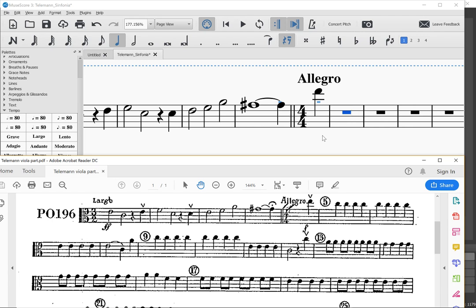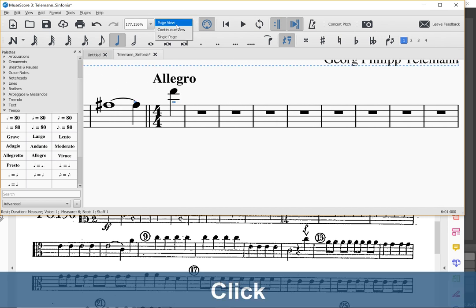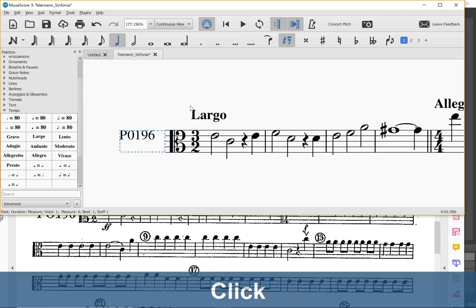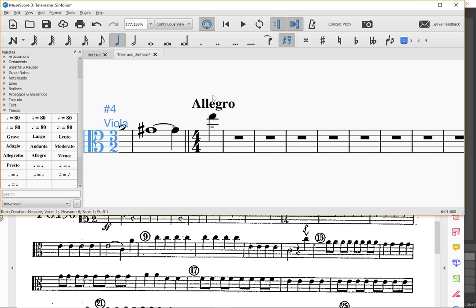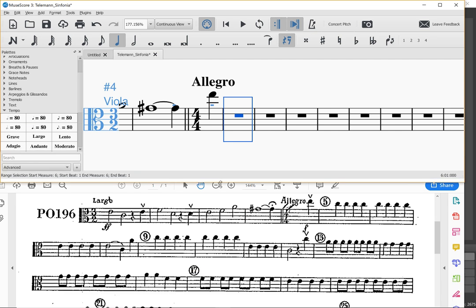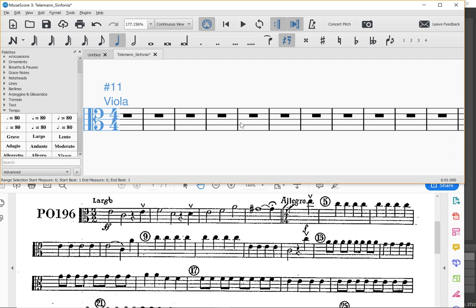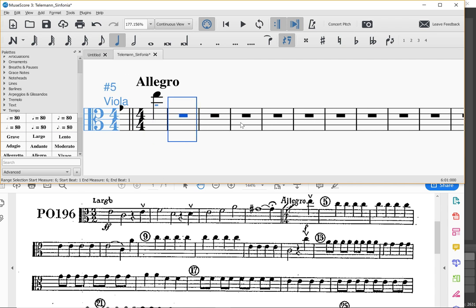The other thing I think I'm going to do, though, as I do it, is switch to continuous view. Let me, how did I have this? There we go, this will do it. By switching to continuous view, it'll just let me keep entering notes left to right without continuing to move across the page. And I think that's going to be most efficient.